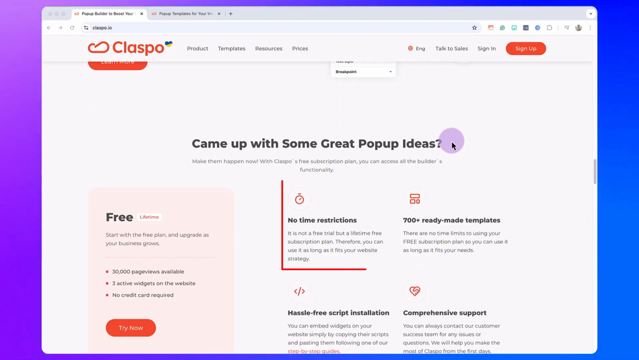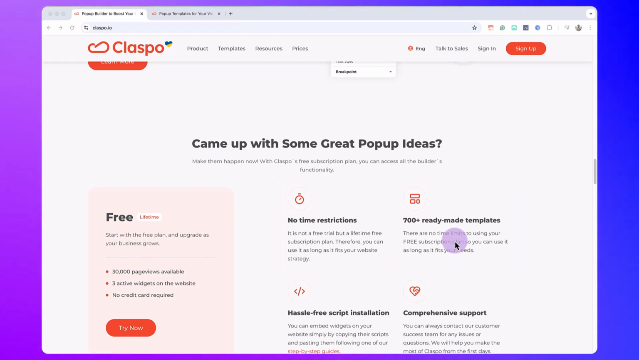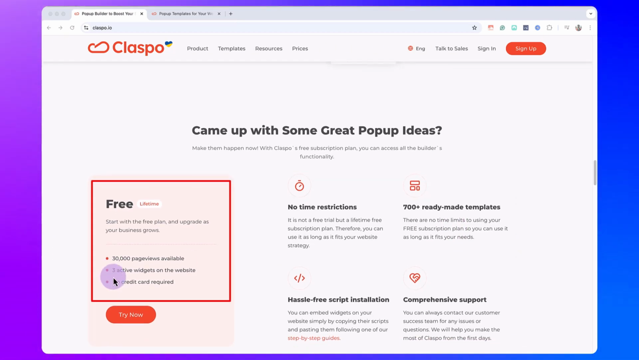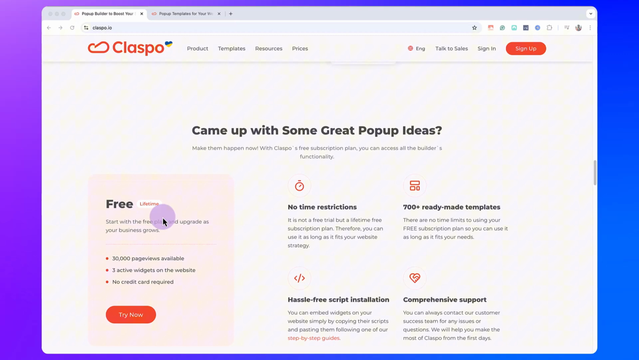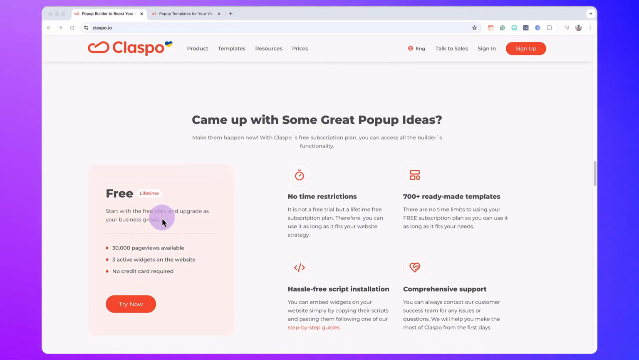You can use it for any purpose, and even the free plan of Claspo is very capable. There are no time restrictions. There are 700 plus ready-made templates that you can use in your free plan as well. You can have only 3 active widgets on your website, and 30,000 page views are available in the free lifetime plan, and no credit card is required for using the free plan. So you can test it and use it for lifetime for free.